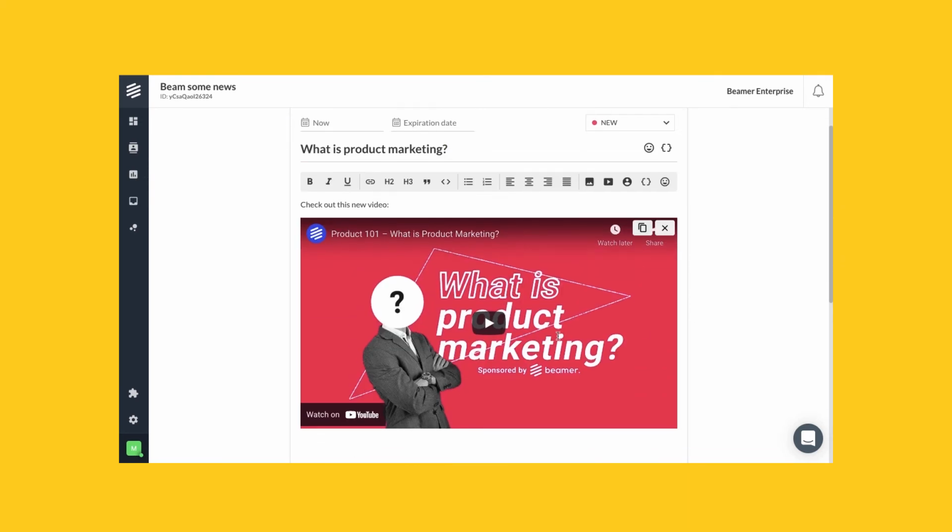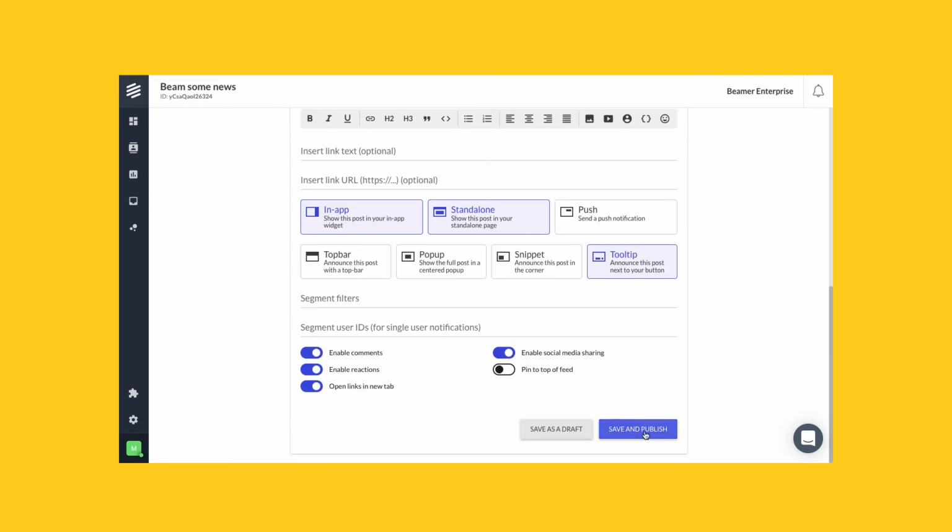If you wanna delete a video, you can just hover over the video and click on that X that says remove. And you can also copy the URL by clicking on this icon. But for now, we're gonna publish.